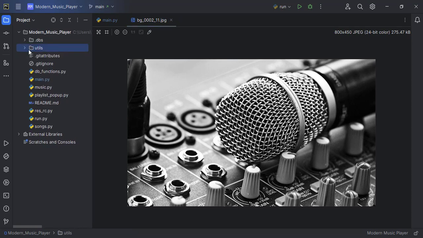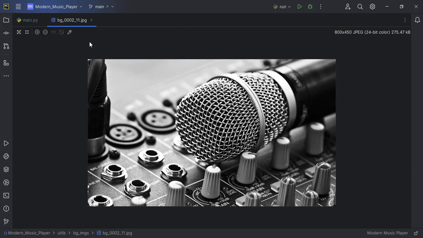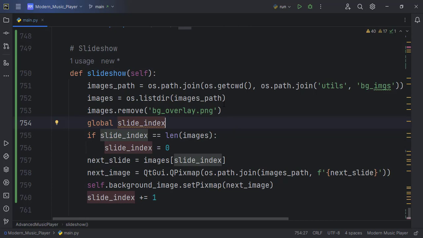Okay, so that, my friends, is how we can create this advanced music player with Python. I believe you've learned a lot from the beginning till now.